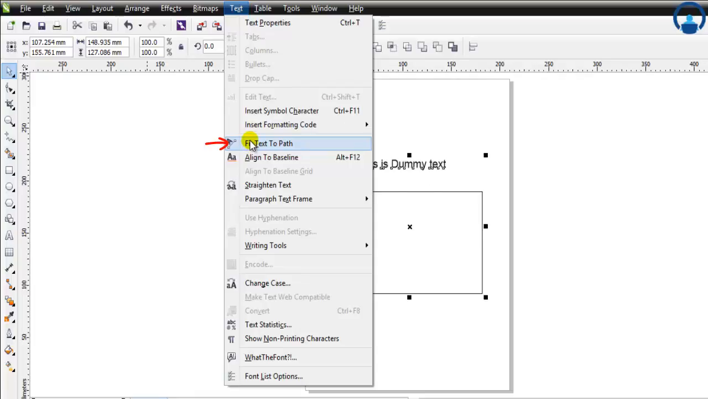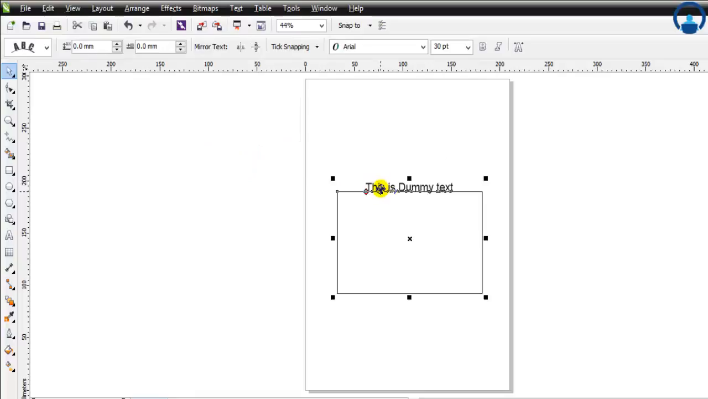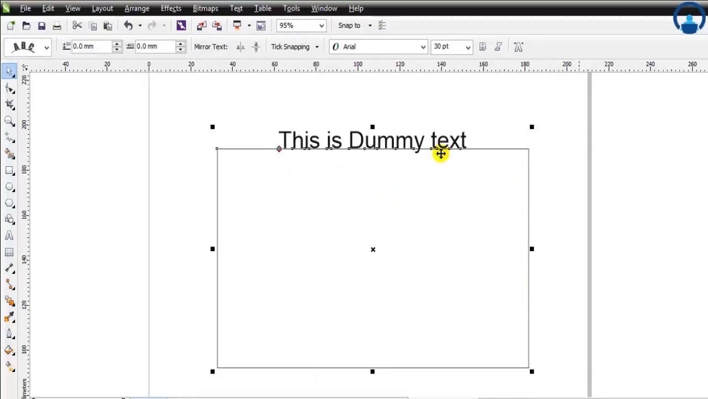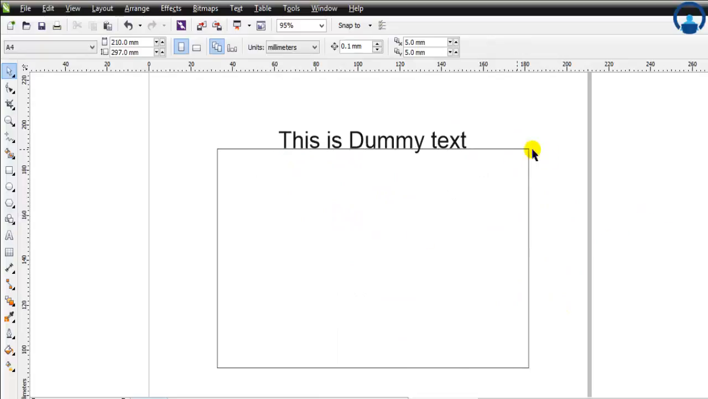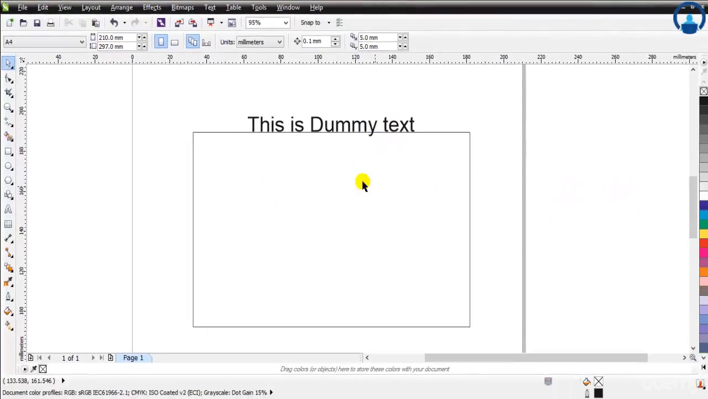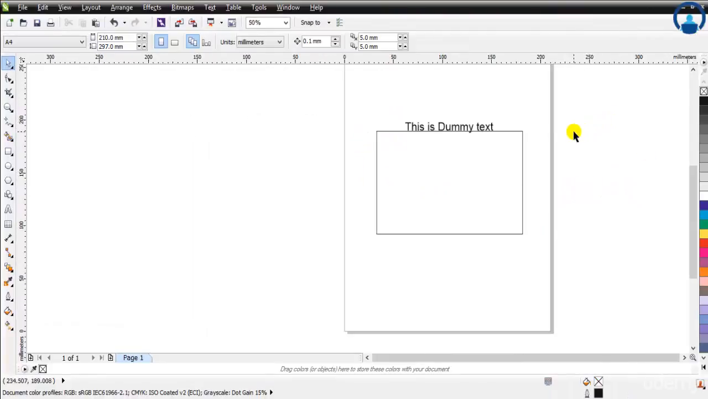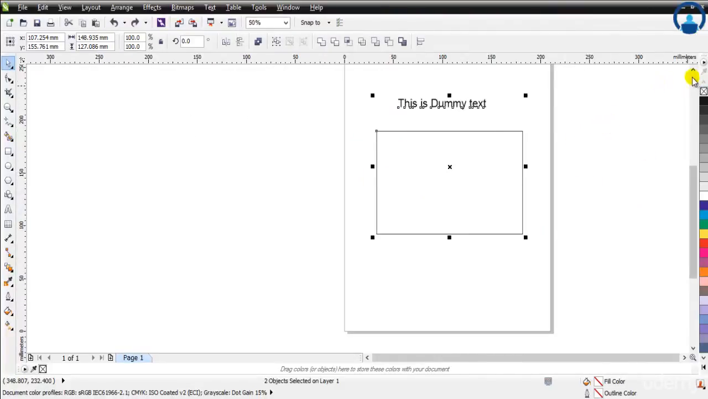Okay, so as soon as you click this fit text to path, this text fits to the object path. This is the path, the border that you see, it fits to that path. Okay, so let's understand again. I'll undo these few things.